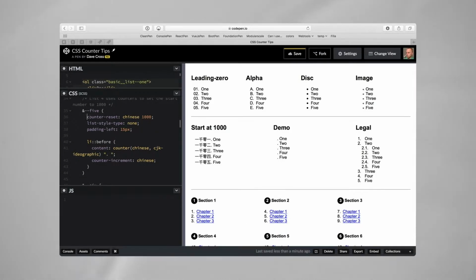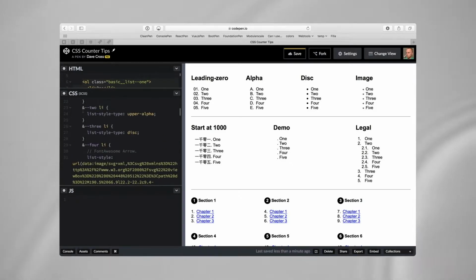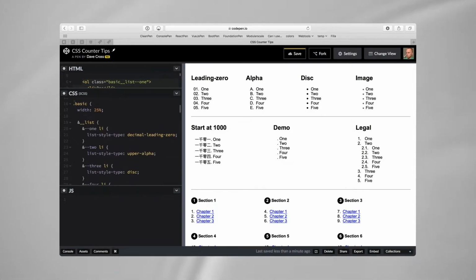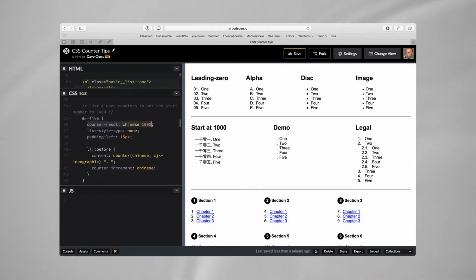We start out with this counter reset, and basically every time it runs into this .basic_list--5, we're going to reset this Chinese counter to 1000. Now there's only one of those, so it's pretty safe that we're only going to use this once, but we can do that. Chinese is your variable name, okay?